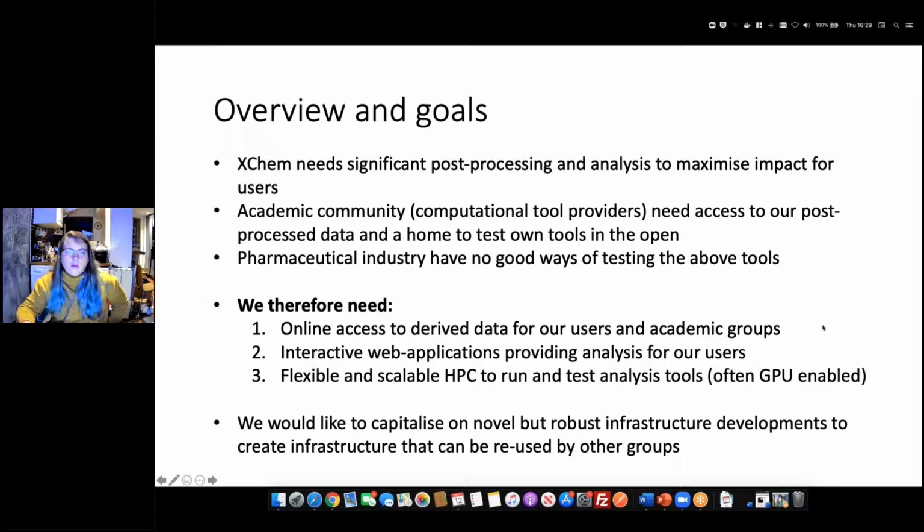So thinking about all of those things, what we needed was a platform for accessing the derived data for our users and the academic groups. So that structural data that comes out of the experiment, some sort of an interactive web application to provide access to it and some further analysis. And then also eventually, we're not at this point yet, but some flexible high performance computing as well to run and test further tools. So those computational tools that we hope to bring in that will help us get better at drug design.